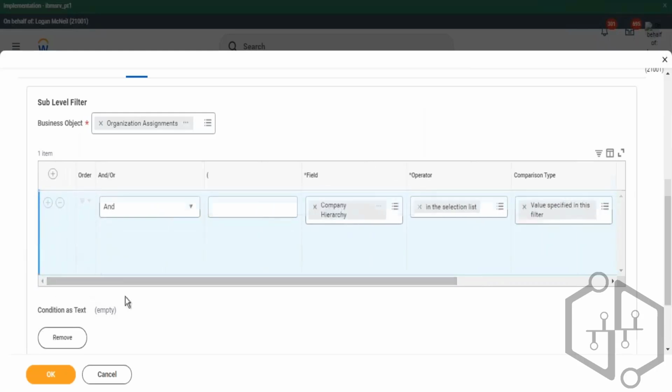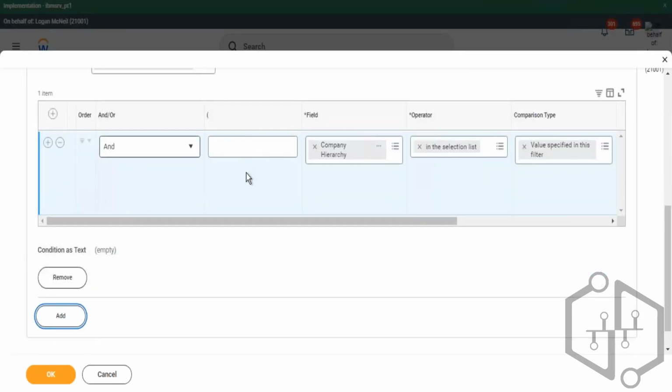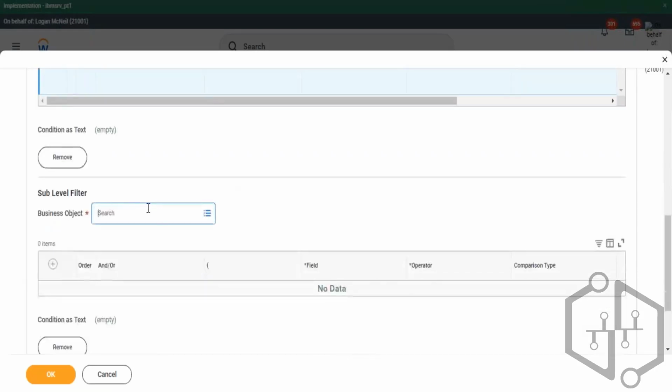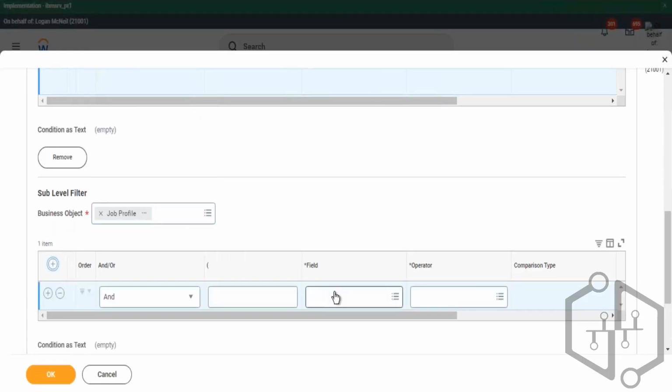So this is one of my filters. And again, I'm just adding random filters, right? And I'm saying, let's say job profile, right? Again, I could have added management level directly there. I'm just taking this as an example.